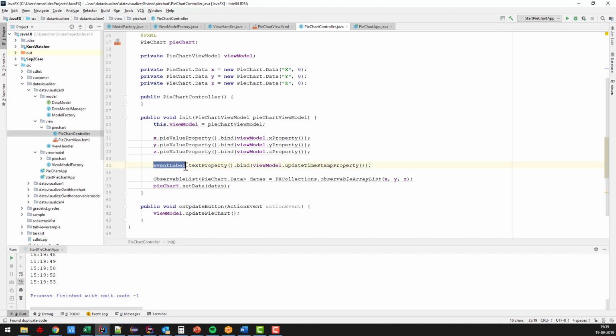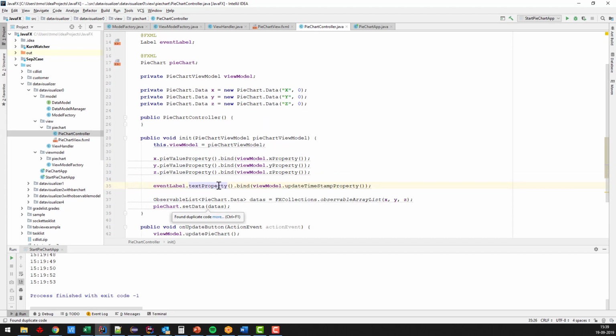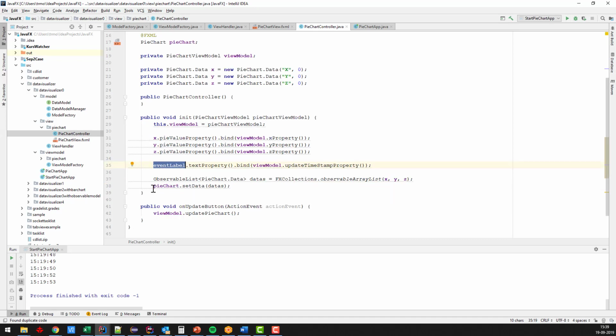I do the same thing for my event label, which was the timestamp. I had the time when the pie chart was last updated. I get the text property because the label contains text or string. It actually gives me a string property, so it's a bit strange they call it text, but I don't know. I bind it to the timestamp, also a string property. Right? This is a string property in my view model. So whenever the string property in my view model is updated, my event label here will automatically update as well. So I get the latest timestamp.